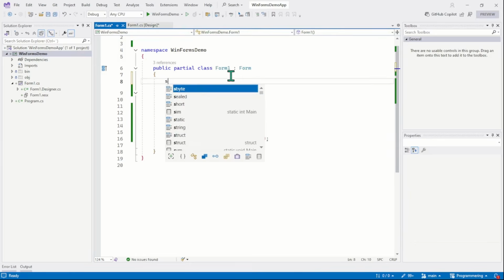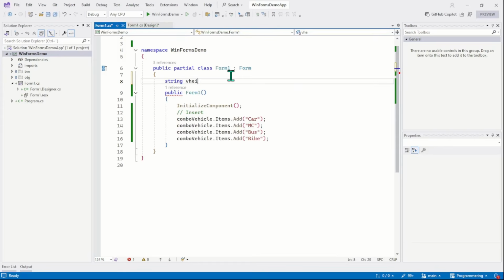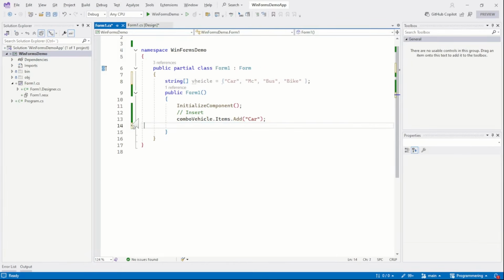Let's say we have all the items in a string array, which is called vehicle, like this. So now we have our items in a string array, and from that array, we can shift all the items in the combo box. And we only need to write a single line. As we are inserting multiple items, so the method which is used here is add range and the name of the array, which is vehicle. That's it. Now you can see the flexibility.